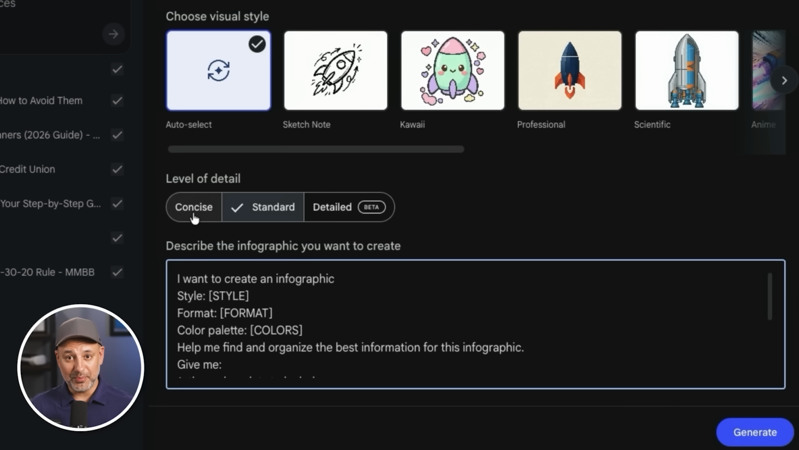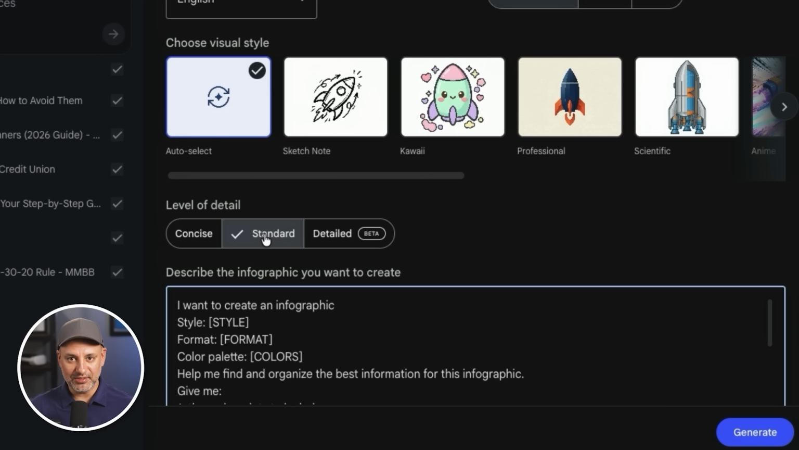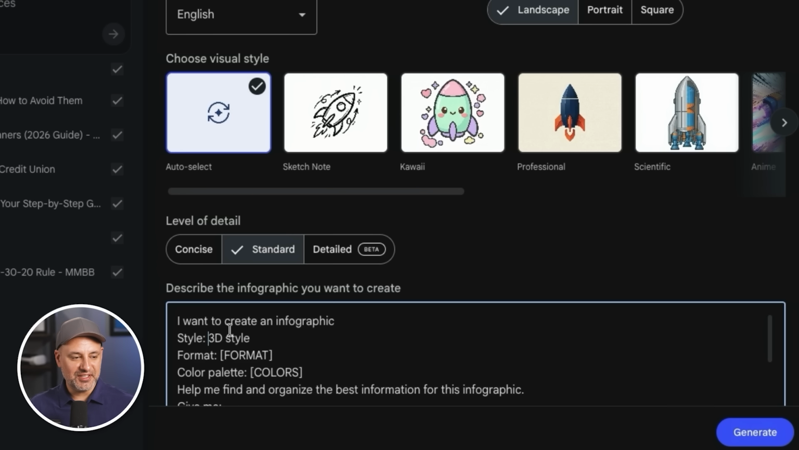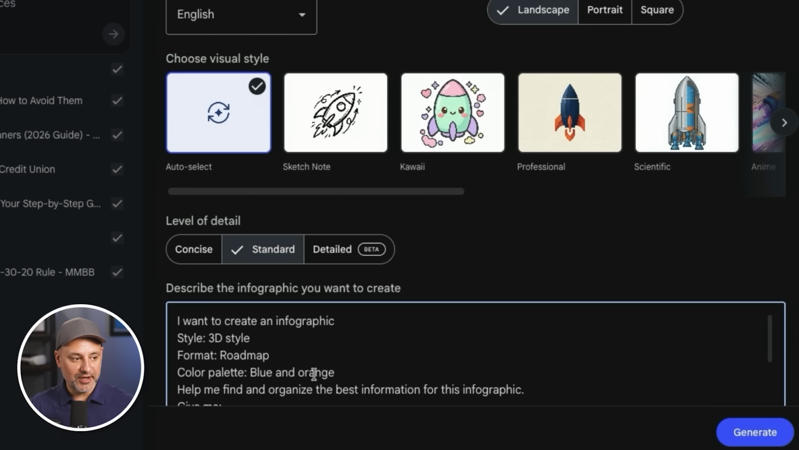If you want to follow my preference, concise is my preference, but I'm going to leave it on standard right now for these examples since that's the default option. This one, I'm going to use a different style we haven't looked at before called 3D style. Now for format, I'm going to put roadmap. And then for color palette, I'm going to put blue and orange.